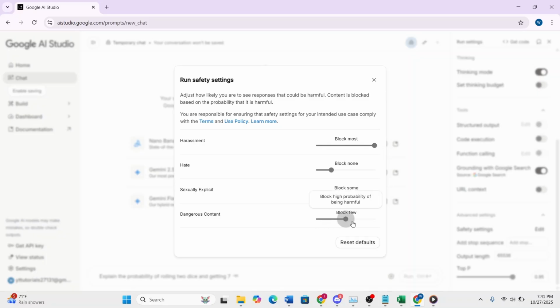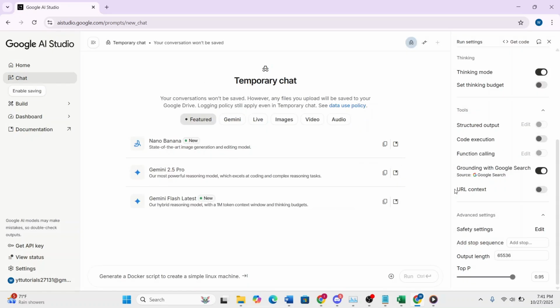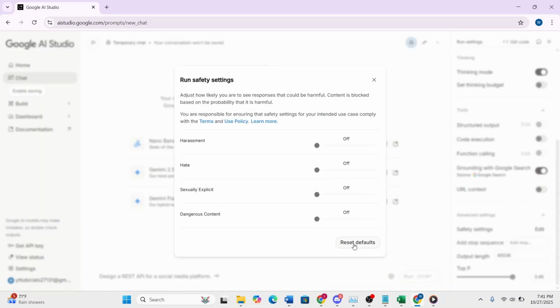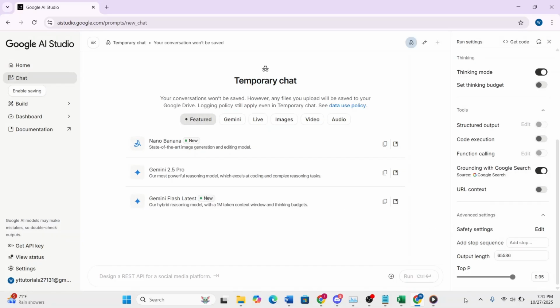Just adjust it. And once you're happy, you just go ahead and close it. It will automatically save, as you can see right here. And at any time, you can just click on edit and reset the defaults as well. And that is how to adjust safety settings in Google AI Studio.